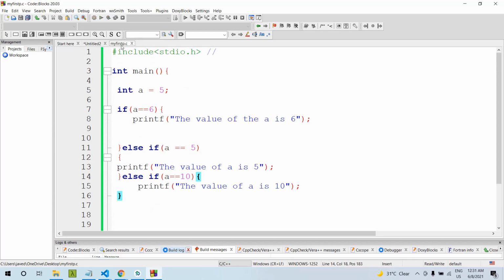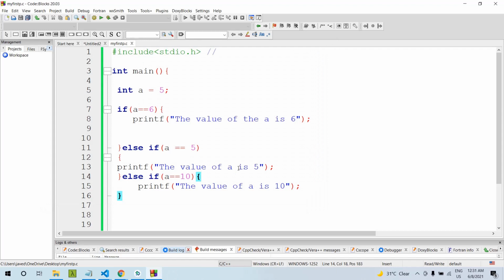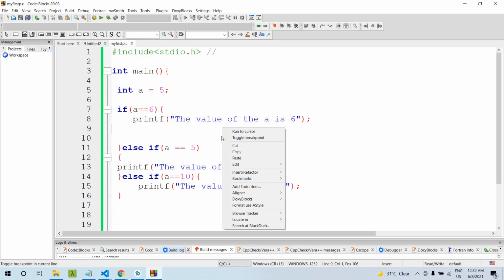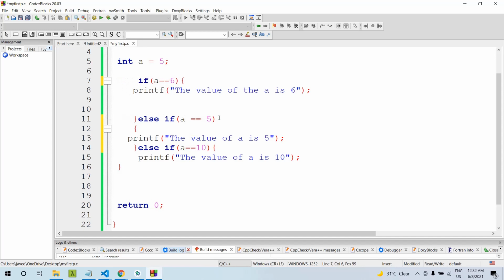So we can write the value of a is 5. Which one is printed? This one is printed: the value of a is 5. It means the value of a is 5, so here we have compared the value of a with 5. You can organize this better as well to understand it better, and in this way write the if else if ladder statement.